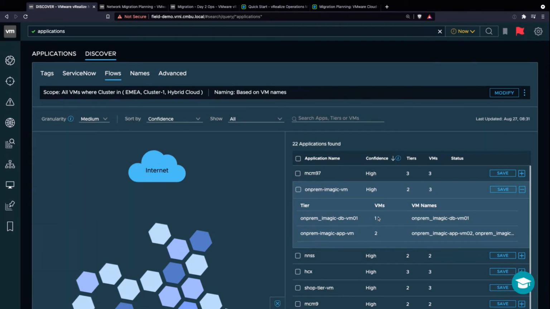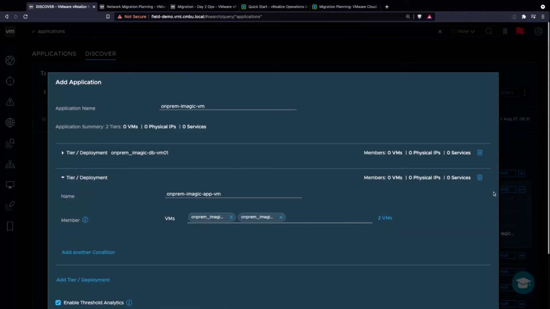So the result, for instance, of one of these applications is this on-prem Imagic VM. We are very confident that this application is correct and that it's not missing any tiers or any VMs. And we have this database VM right here. And then we also have an application tier where we can see 2 application VMs inside that tier. And this really seems like that specific application is very correct. So we can save this to the system.